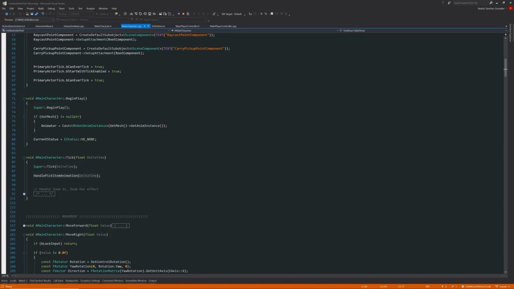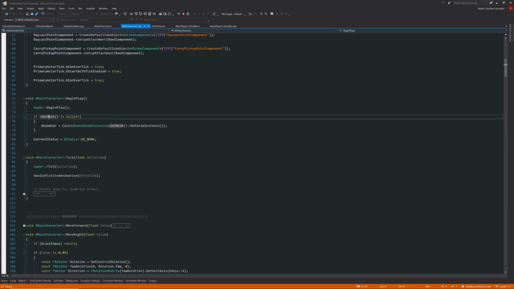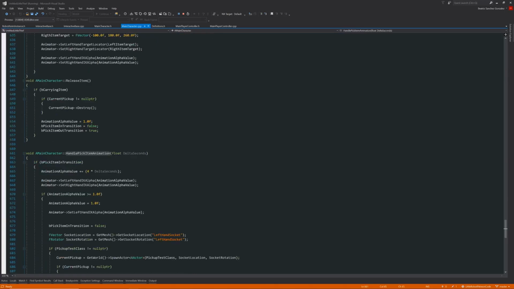Okay. Before I move on, for access to the animator controller, I have a reference to the animator declared on the H file. Can go here, and as you can see, this is a reference to the URobotAnimInstance, which is the animator controller. I'm basically getting the mesh and casting the mesh to get its anim instance. So I have the reference and I can call those functions. Let's go back to the handle pick item animation.